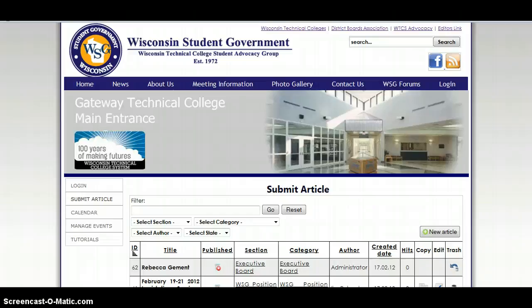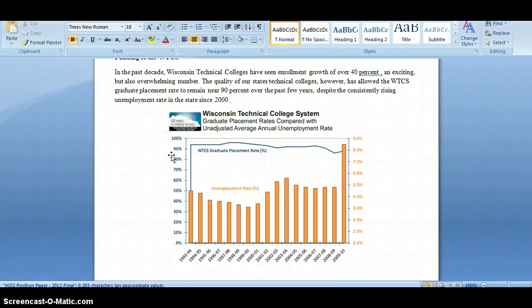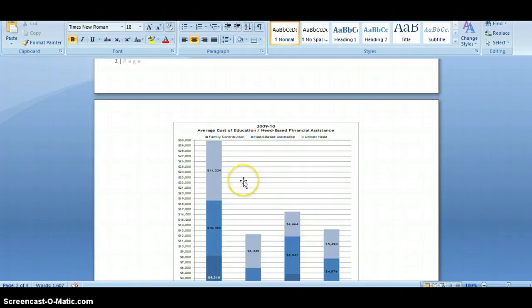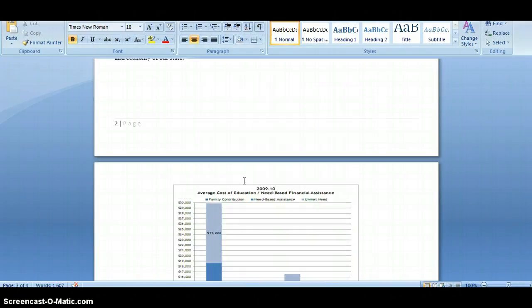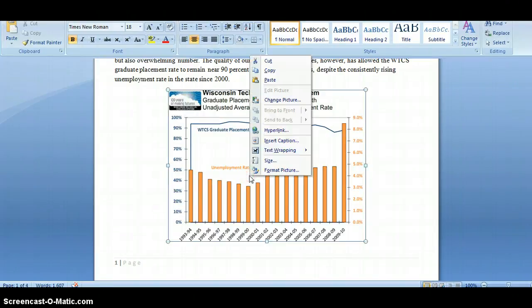Let's see here, documents, 2012 legislative seminar. So this was this year's position papers, and you can see right here there's a document, and then a little bit further down there are images. So what we need to do is get those images out and then reapply them back to the document.